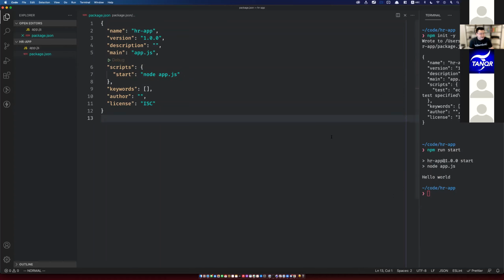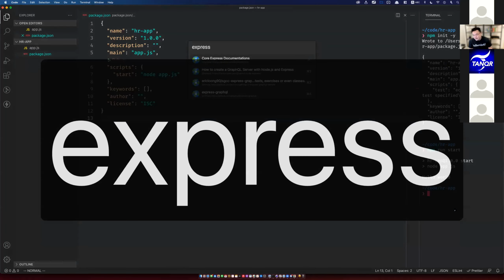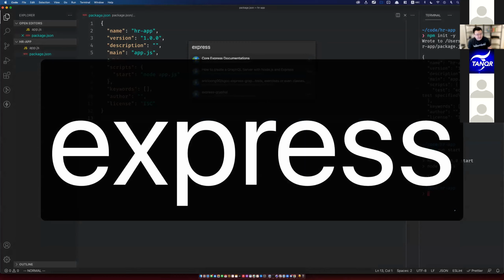Now to create your server, we have to install a couple of packages. First of all, we need to install what we call Express. Express allows us to create servers. When we write servers, you usually have to install some sort of library, some sort of framework. And Express is the easiest for us to get to that.